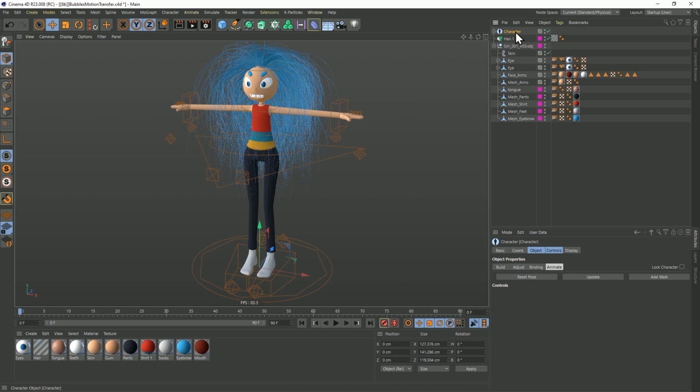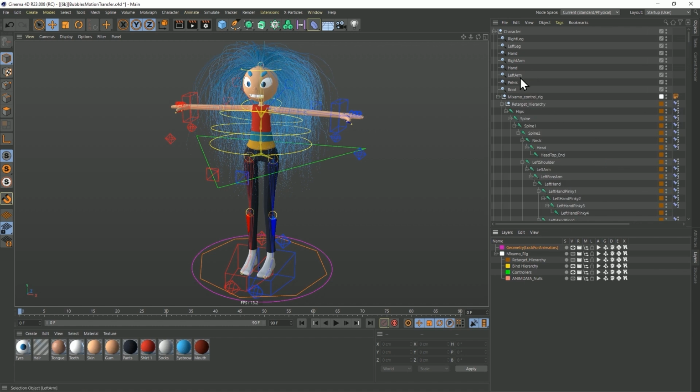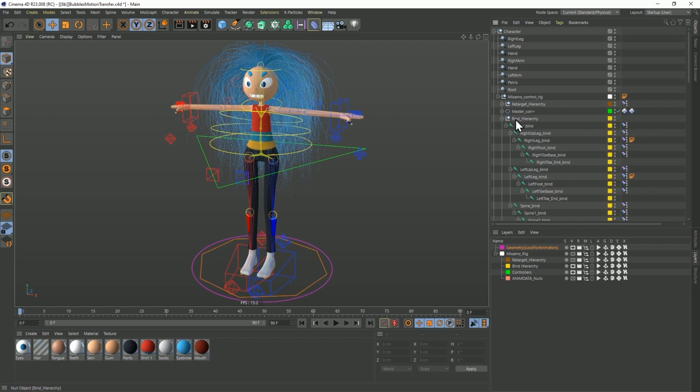So clicking the letter C while it's selected will explode it into all of its components. It has a bunch of hidden layers. So inside of layers, I'll expose those. And now we get all these different areas inside the rig. So here is a retarget hierarchy. I want to minimize that. Here's the controls. I don't need those. The bind hierarchy, that's what I want. This is what the character is actually bound to.